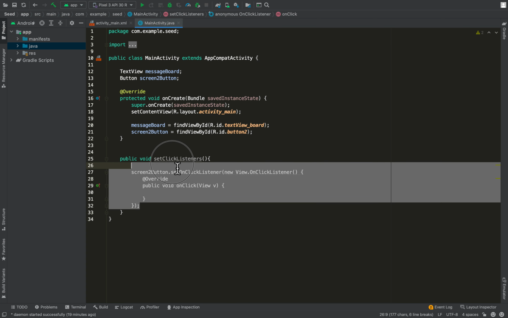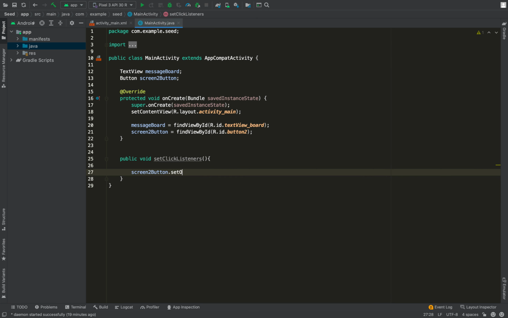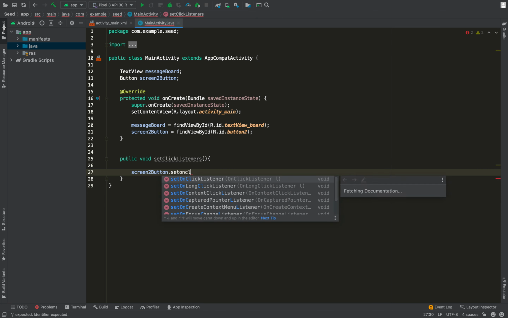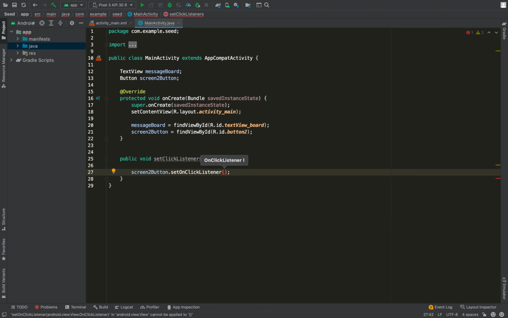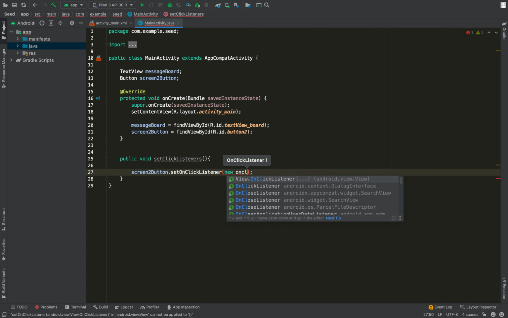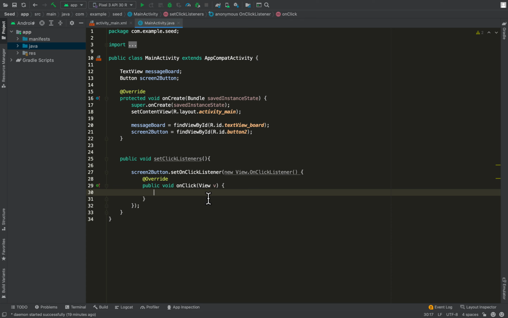Let me do this one more time. So you say screen 2 button dot set on click listener, press enter, then inside the parameter say new on click listener. All right, so it's in this parenthesis of this public void on click. This is where we handle the clicks.